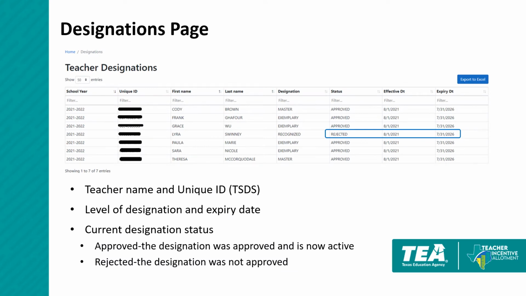The Teacher Designations page will display designations submitted each school year and the designation outcomes. It will include the teacher name and unique ID, the level of designation and expiry date, and the current designation status. So if it's approved, that means the designation was approved and is now active. If it's rejected, that means the designation was not approved. Please note that you should not see effective or expiry dates for rejected designations. You may also export any data from this page to Excel.